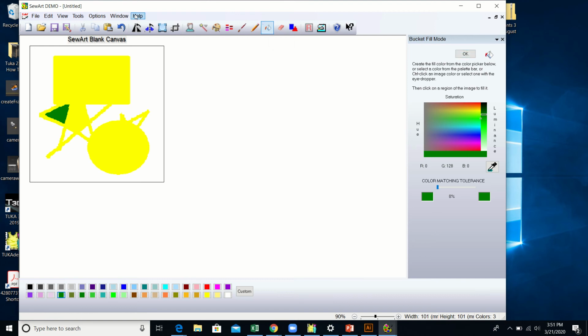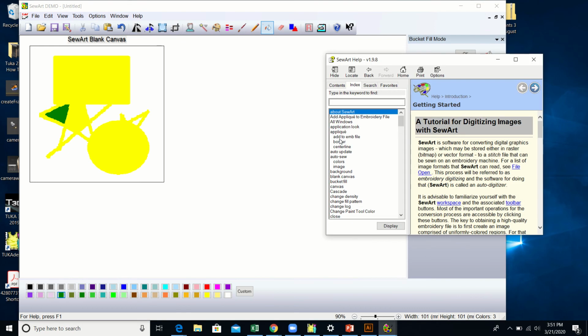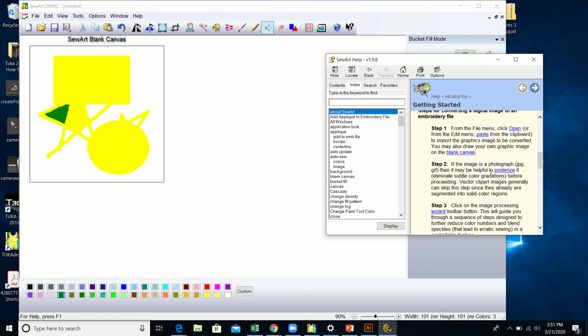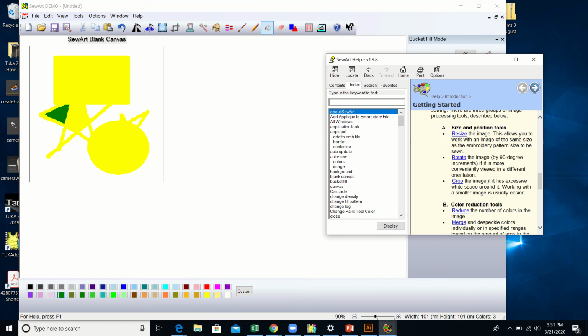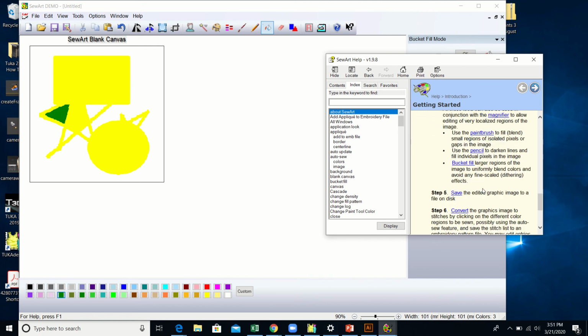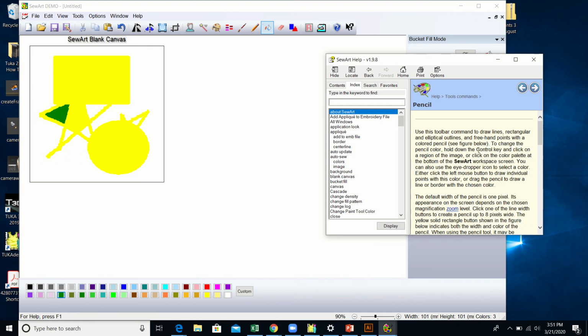I'm going to go back to help and look at help topics. I want to read a little bit about the pencil to see if that would be a good tool to use. It says you can use a pencil to darken your lines and fill individual pixels on the image.